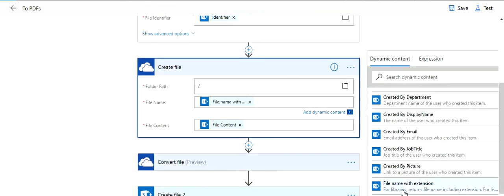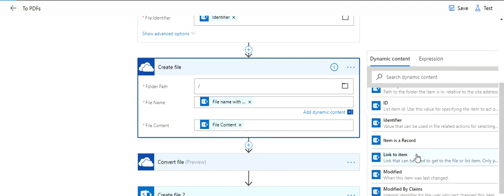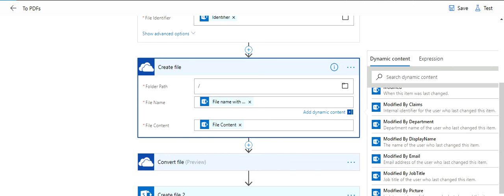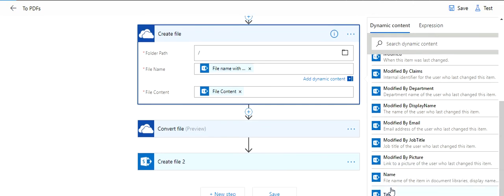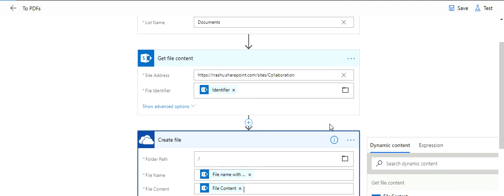See this action, file name with extension, so that you have the file name along with the extension. If you just use the file name or title, then it's not going to help you, because what will happen with the name, the extension will not come and it's not going to work. I have already tried that before. And yes, you need the file content.